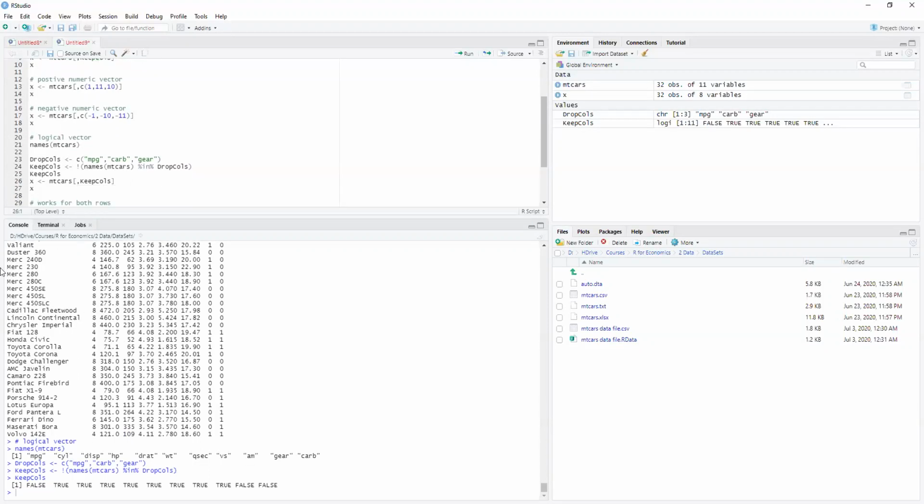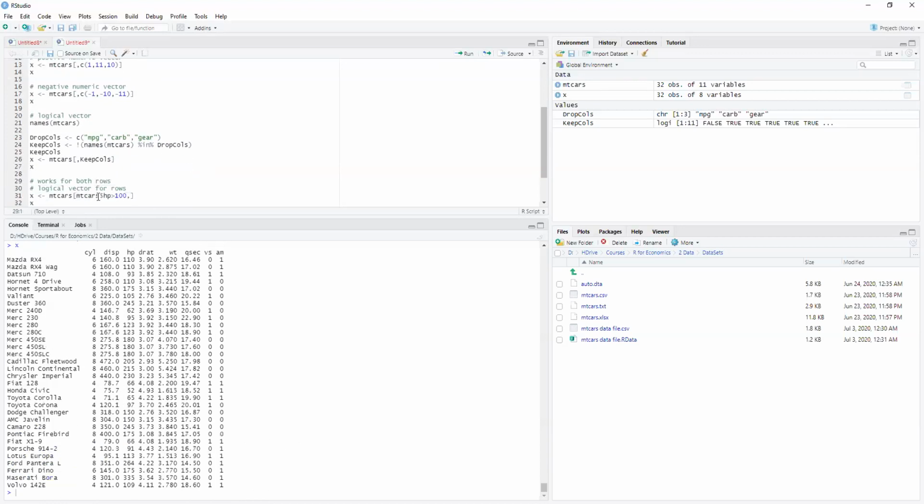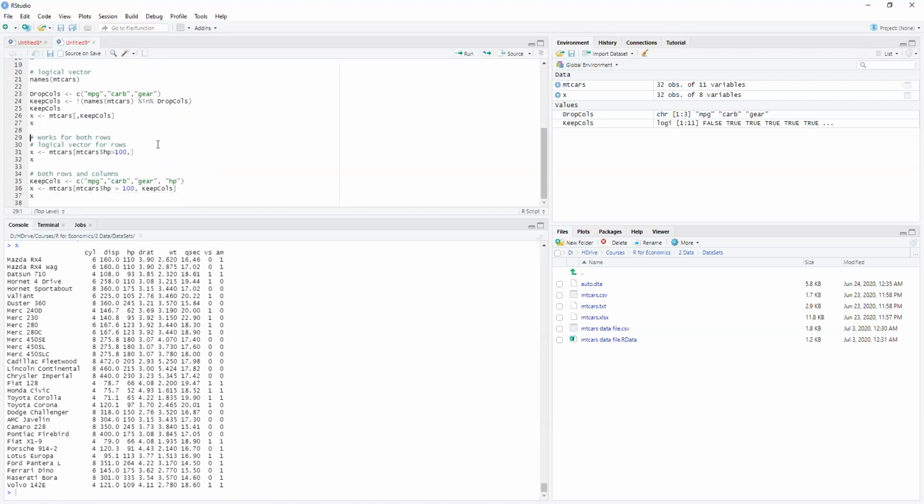If we look at what drop cols says, we're going to say mpg, gear, carb. So this first statement here is saying, is it in drop cols? And the answer is, well, yes, yes, no, no, no, no, no, no, yes, yes. Then we put the not, so we switched all that. So now we've got keep cols, and we should only keep the ones that are true, which are not carb, gear, and mpg.